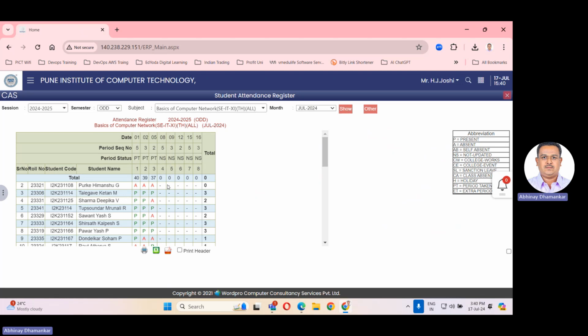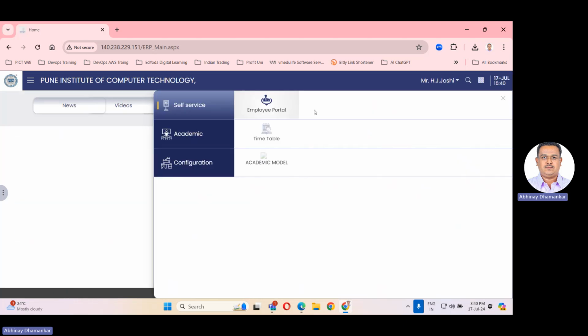Show. But observe the period sequence and the date, the 8th. We have already entered the 8th July attendance, but it is not reflected in the attendance. Why has this happened? Because you have not locked it. So that's why it is not reflected in the attendance register. It is very, very mandatory from your side that you lock it carefully, and only then is it available for the defaulter list or attendance printing.